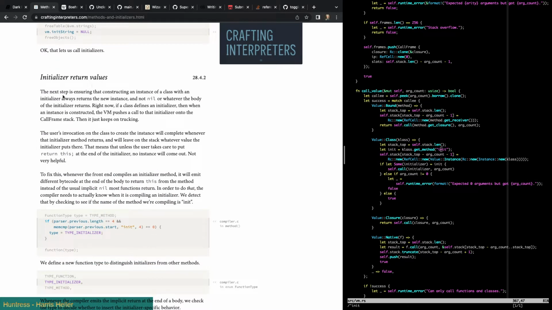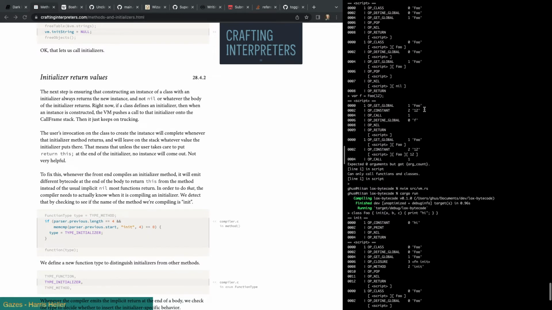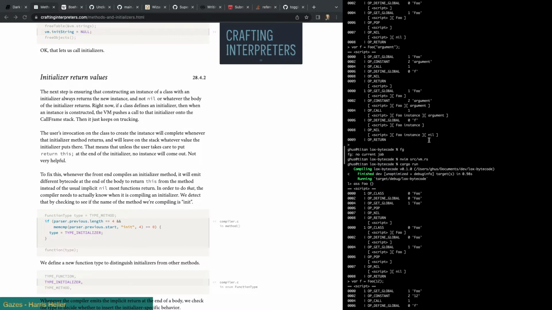Initializer return values. The next step is ensuring that constructing an instance of a class with an initializer always returns the new instance and not nil or whatever the body of the initializer returns. What are we doing here? I guess, is it returning nil? I mean, that's what it looks like, right? We're getting a nil return value. But does that matter?